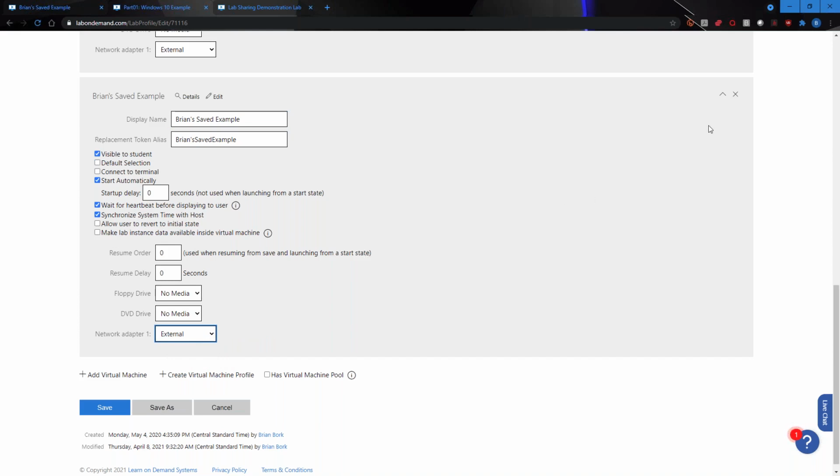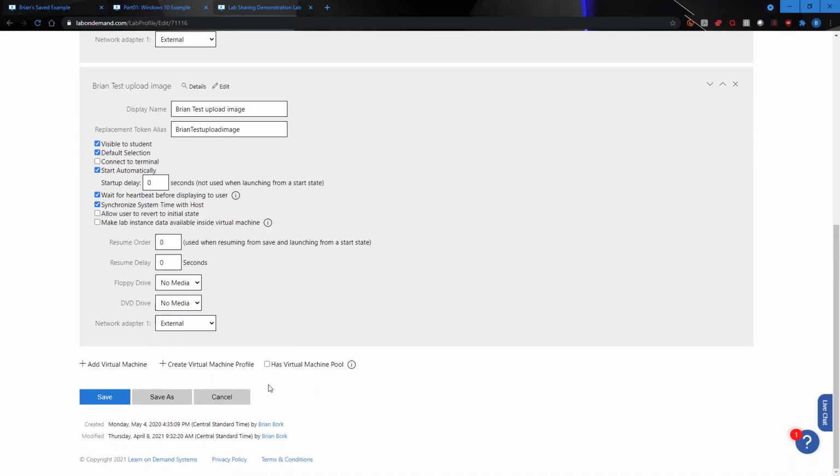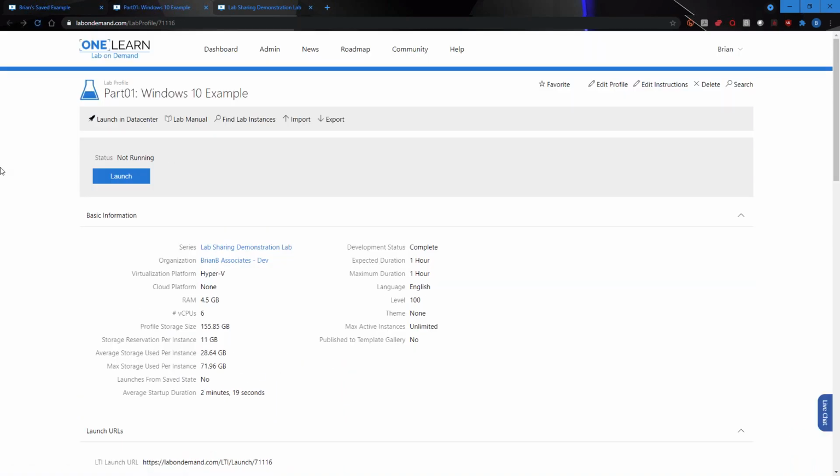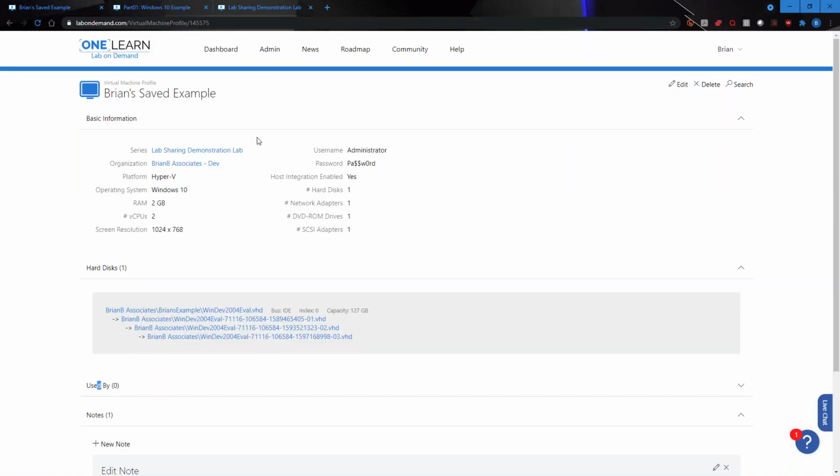So once I have this virtual machine out there, I can use that inside of lab profiles. But once I use that copy or that save as, it now becomes a part of that lab profile. So any changes that are made are going to be changed whenever that lab profile is used. Okay. All right. So let me go ahead and cancel that. So that was an example of how we save a virtual machine profile using save as.